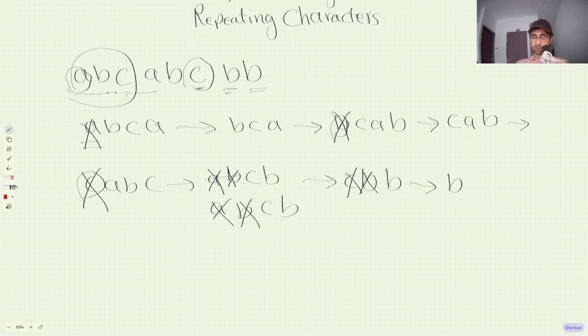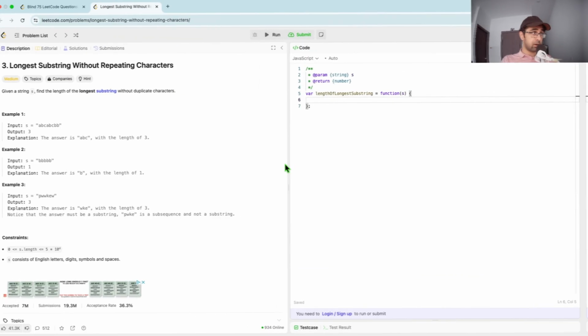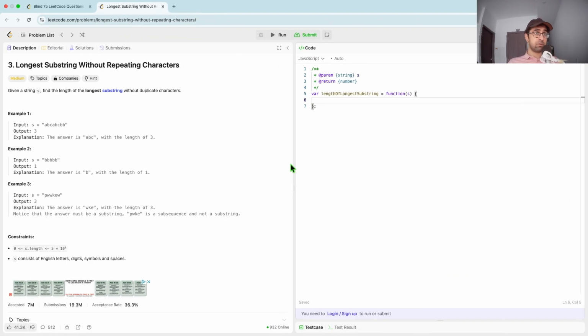It's even smaller. So during this whole process, we went through lots of different windows with various lengths. And the maximum length was 3, which happened multiple times. So the answer would be 3. I'm going to solve this question in both JavaScript and Python. I'm going to start first with the JavaScript answer.